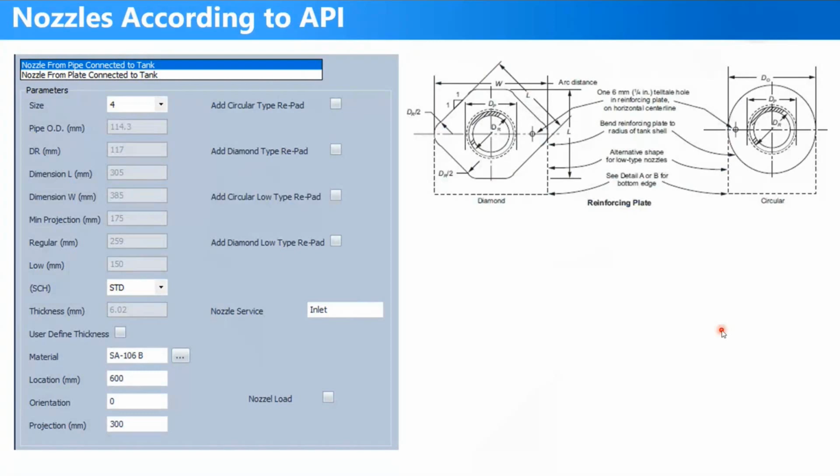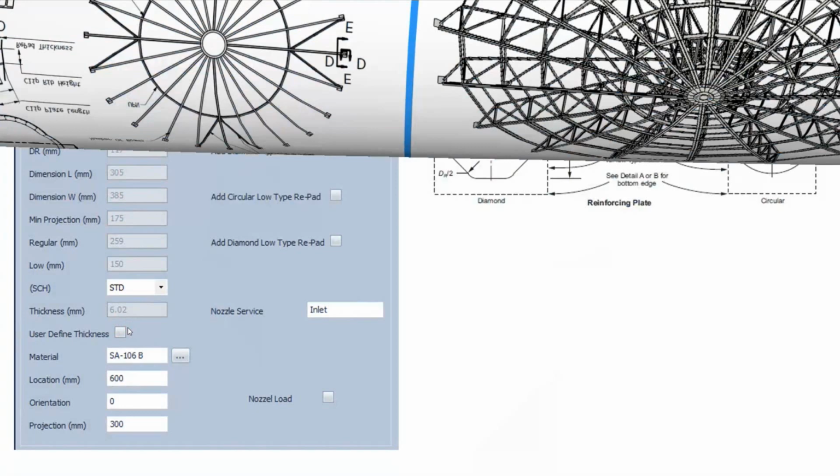You can make it a low type, as a circular or diamond repad. And if you would like to control the dimensions of this nozzle, you can select the user-defined thicknesses, so you can control the dimensions to make them not equal to the API dimensions. Here you will find the API dimensions appear. If you would like to change them, just select user-defined thickness to change the thickness of the elements.